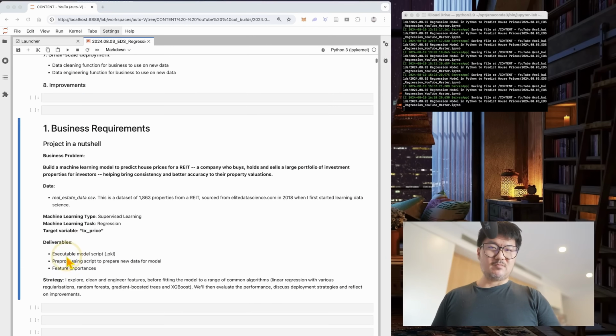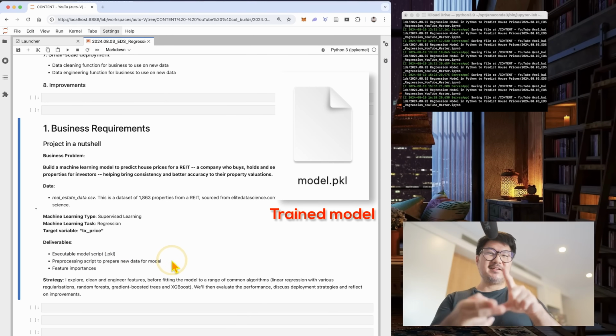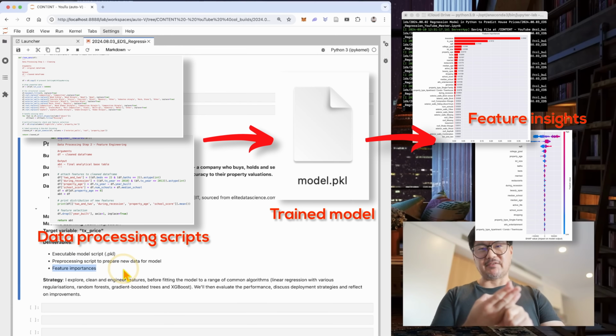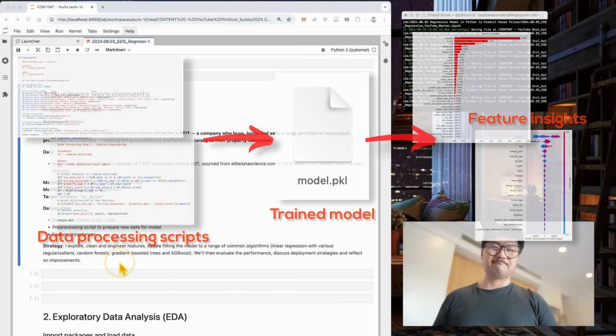After training our best model, we'll deliver 3 things to our business stakeholders, the property appraisers inside our hypothetical REIT firm. We'll give them, number 1, the winning model. They'll certainly need that. Number 2, we'll give them some handy Python scripts to process new data, making it ready for scoring. And number 3, a list of feature importances to understand which factors most influence property prices.